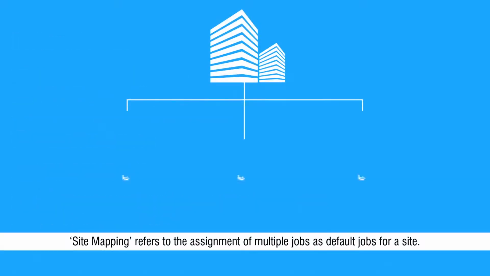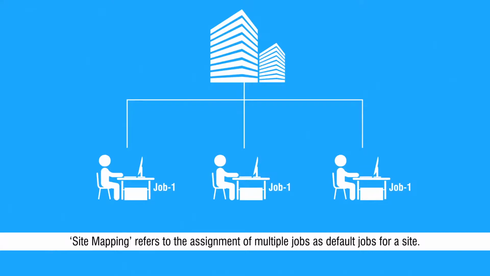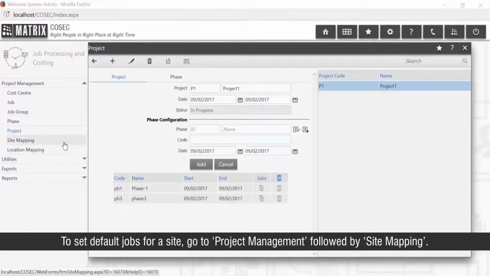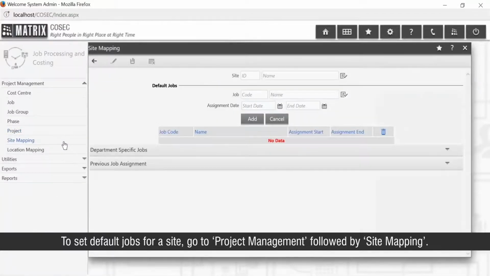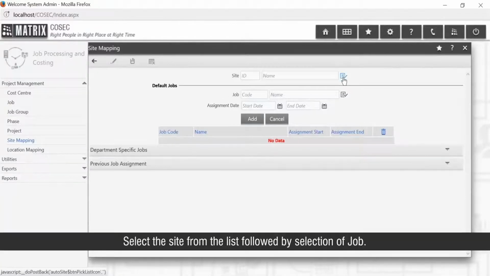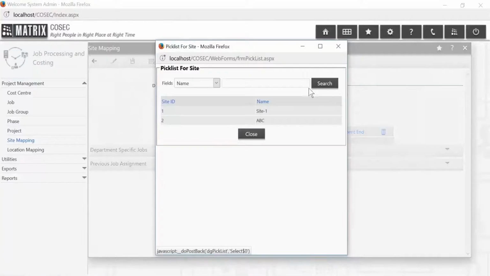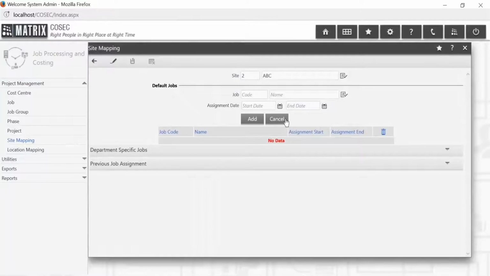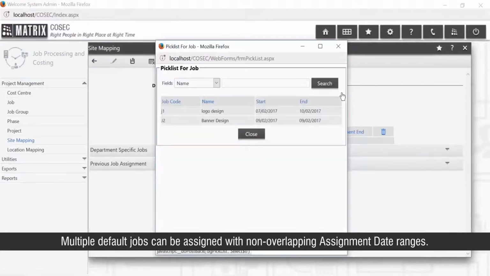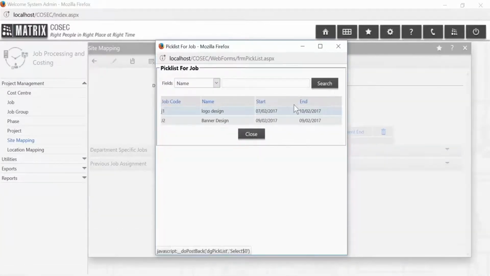Site mapping refers to the assignment of multiple jobs as default jobs for a site. To set default jobs for a site, go to Project Management followed by Site Mapping. Select the site from the list followed by Selection of Job. Multiple default jobs can be assigned with non-overlapping assignment date ranges.